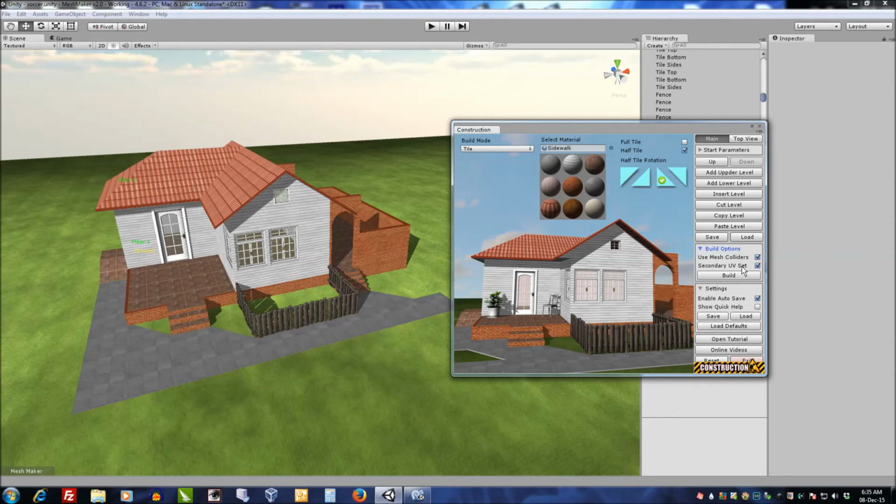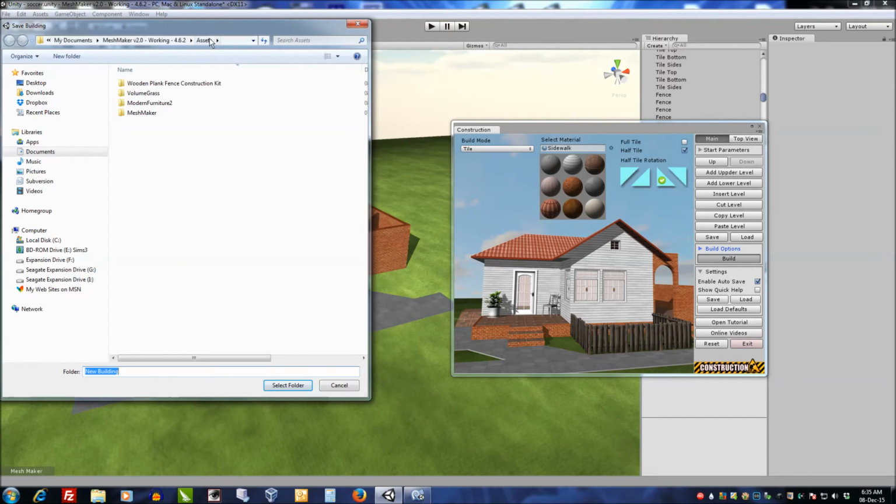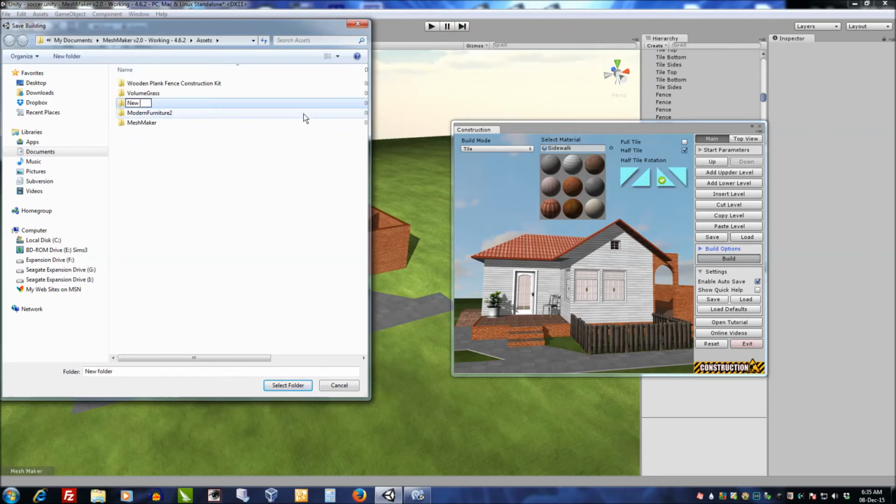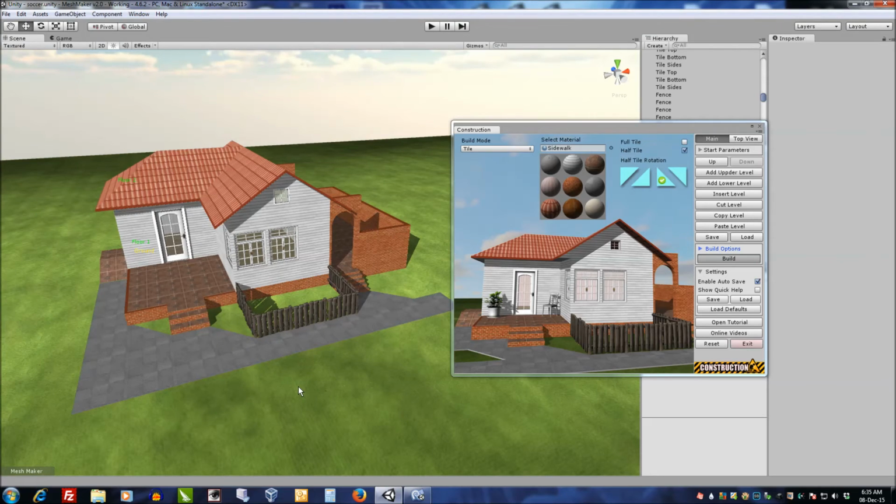You can also turn on or off the secondary UV set. This is required for light mapping. And so we'll just go Build, and somewhere in the Assets folder just create a new folder here. And the program will actually go ahead and start saving those meshes and materials as assets.